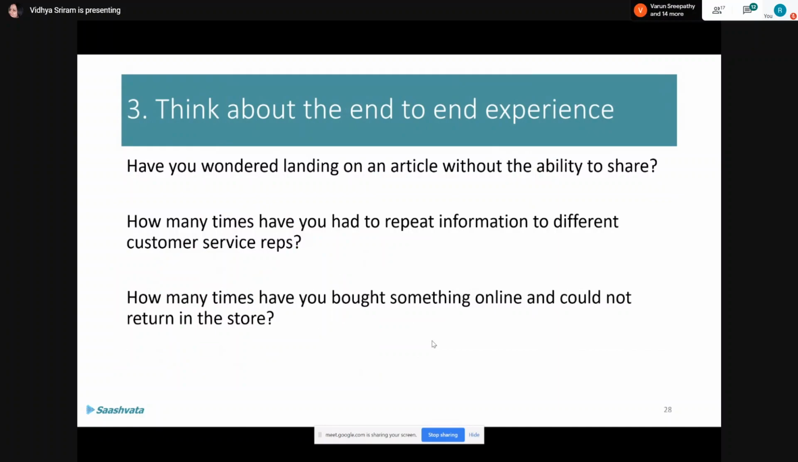Third, think about the end-to-end experience. Have you ever wondered about landing on an article without the ability to share? Maybe today you don't have. This is probably an outdated example, but there are times you may have worked with reports which do not have an export capability. How many times have you had to repeat information to different customer service reps because they are not exactly logging the details and passing it on to the next department?